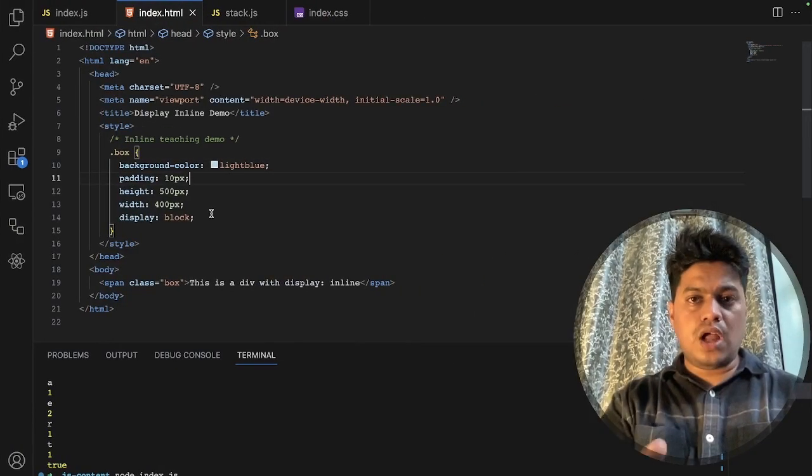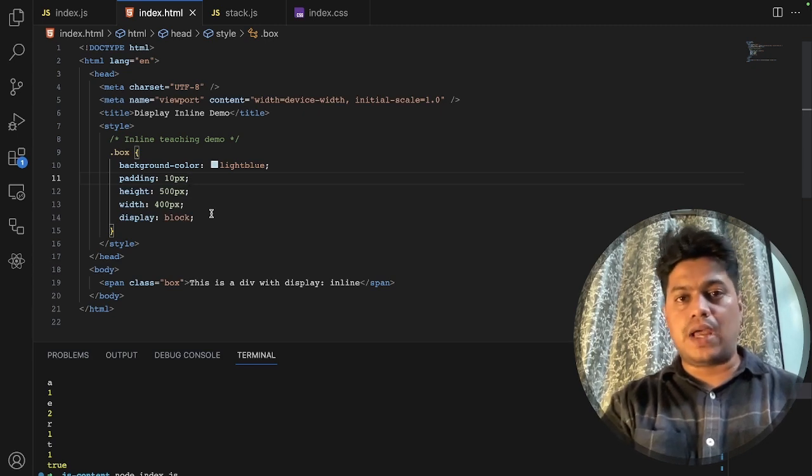Okay, so again concluding, if you are unable to apply height and width to an element in the HTML, you need to have a look at the display property of that element, and if it is inline, you know the drill.